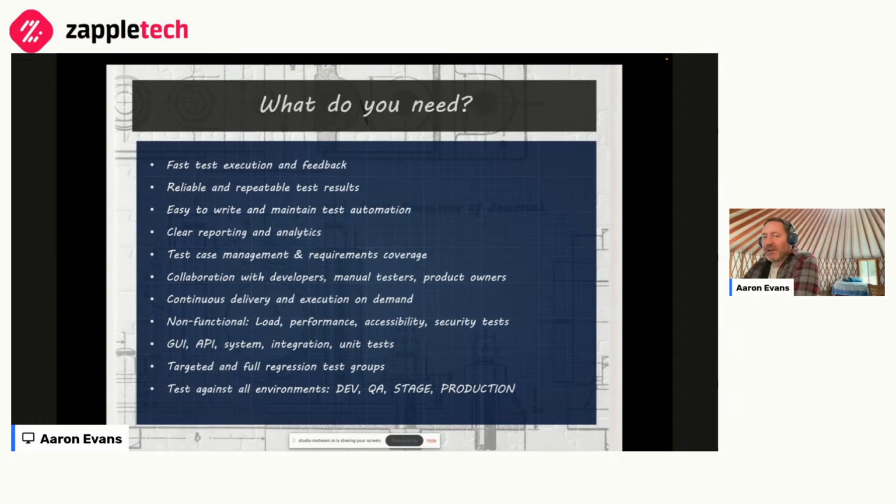Test case management and requirements coverage, that ties in closely with the reporting and analytics. What percentage of requirements am I covering, or what percentage of features are being tested? Things like that. How can I collaborate with developers, with manual testers, with product owners, with operations, DevOps, SRE, those sorts of things.